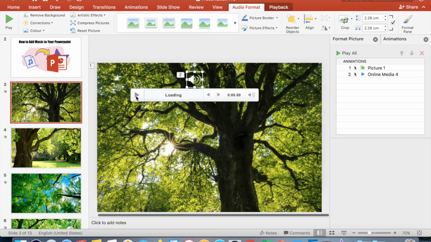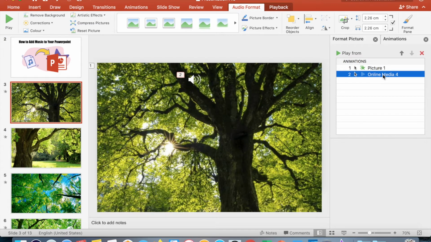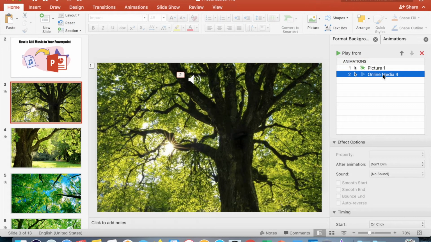You can test it by playing. Okay, that's good. Then what options can you do when you insert your sound? You can play this sound on specific slides, or you can play this sound on all of the slides. It depends on what you want. You can also insert a different sound on every slide that you want.